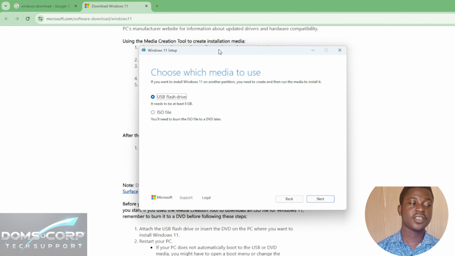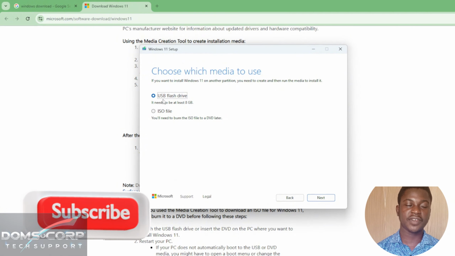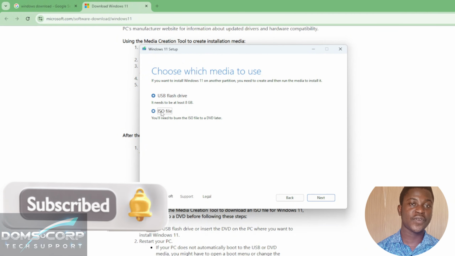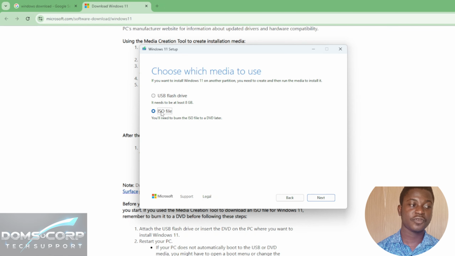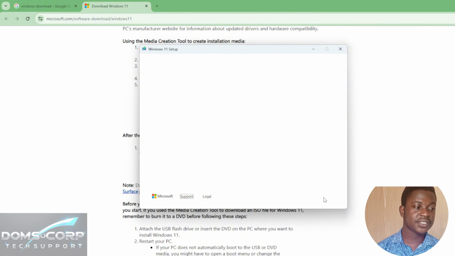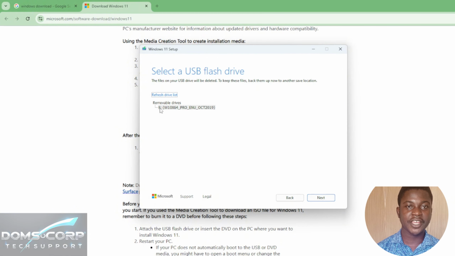Now here, we have the option for USB flash drive and ISO file. If you want the original ISO file for something else, you can select the ISO file. Now, if you want to make the USB bootable, you choose the USB. That's what we are doing today. You click on next. I've inserted my USB drive, so I'll select it and click on next.